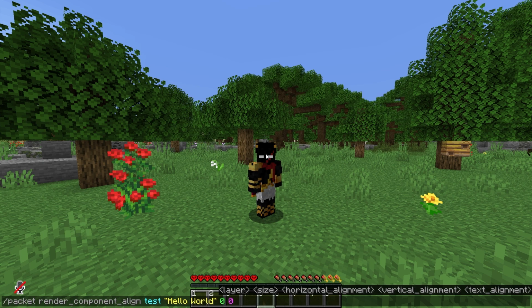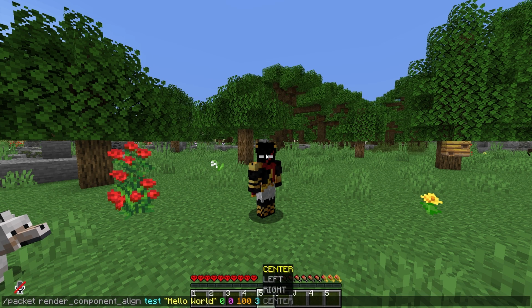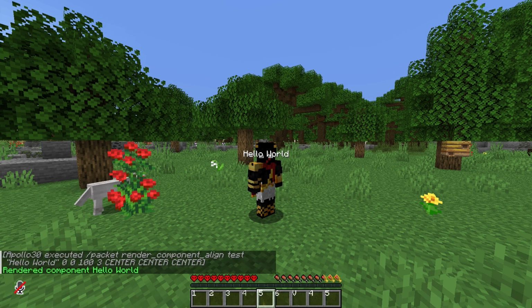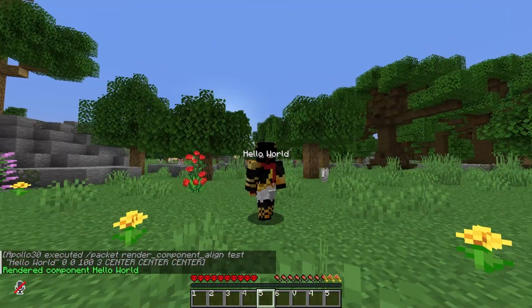So if it's like around 1, it'll be rendered behind usually the inventory UI. If it's above 1,000, it'll probably be rendered in front of it. So let's do 100, and the size by default it should be 3. And I want to render this in the center horizontally and in the center vertically. And the last part is where the text alignment is at. So I'm going to do the center as well. So now there you go. We have hello world in the center of our screen.